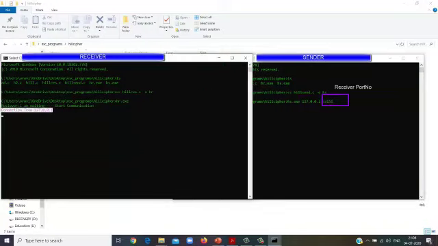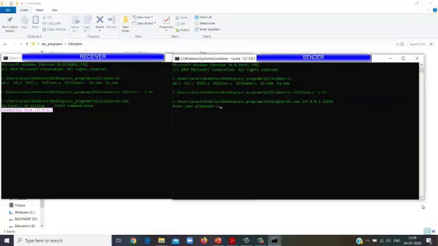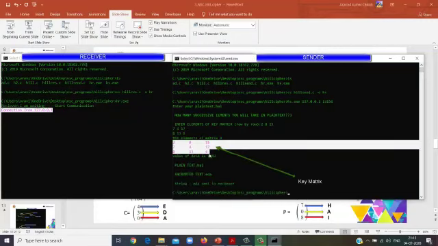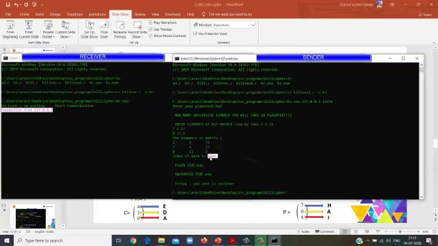This message shows the connection is established between sender and receiver. Now the sender enters the plain text hi. We are using a 3 by 3 matrix, that's why we are using 3 here. Now enter your key matrix, that is 2, 8, 15, 7, 4, 17, 8, 13, 6. This is your key matrix. This is the determinant of the key matrix. This one is your plain text and the generated ciphertext is EDA.